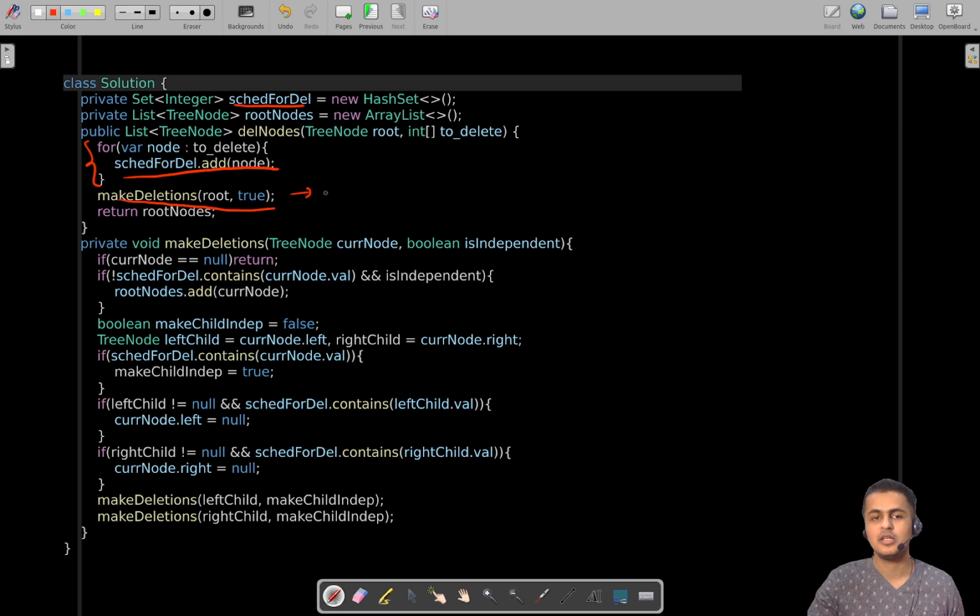So this method is using the DFS technique, depth first search, and then there will be a current node that you will be visiting currently in the DFS. Okay, for that node, if this node is not scheduled for deletion and it is independent, then it means that it will be one of the roots in the forest. So you will add it to the root nodes. So you will basically have a list structure which will be storing the roots of the new forest trees.